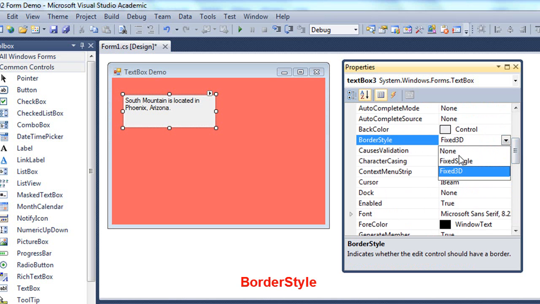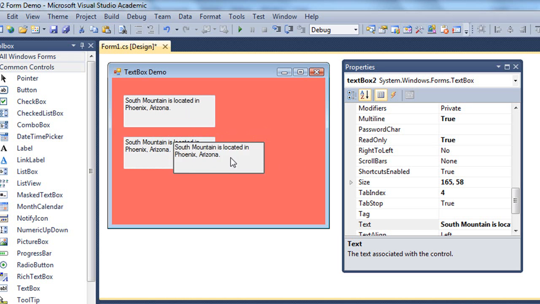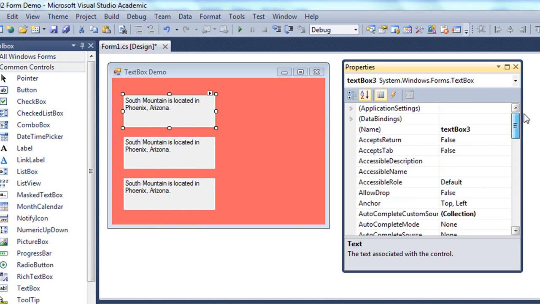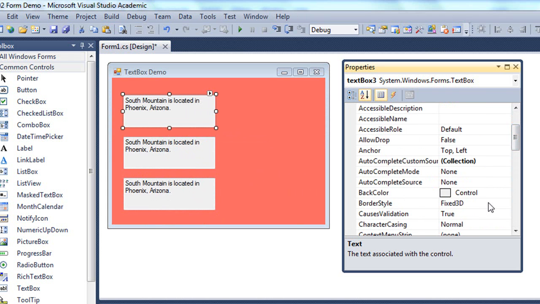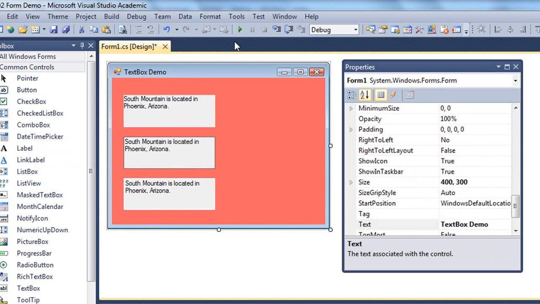There is a border style property. There are three different choices for border style. The default for a new text box is fixed 3D. Just so you can see the difference, I'm going to take this text box, copy it, and paste it so that we have three of them. I'll set this first one so the border style is set to none. We'll set this one to fixed single, and this one is fixed 3D.